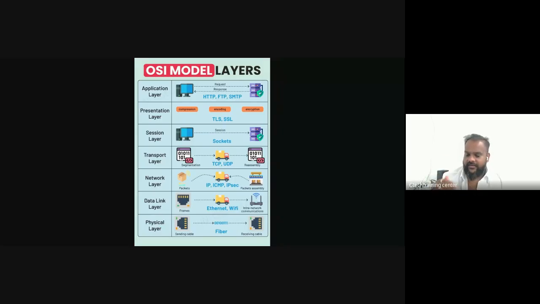Layer 1 is the physical layer. Layer 2 is the data link layer. Layer 3 is the networking layer. Layer 4 is the transport layer. Layer 5 is the session layer. Layer 6 is the presentation layer. Layer 7 is the application layer. This has to be memorized to pass the exam.